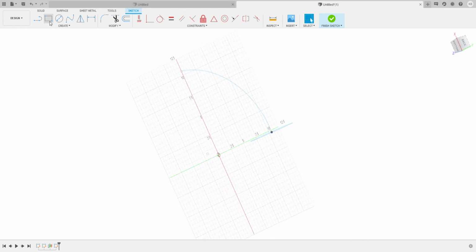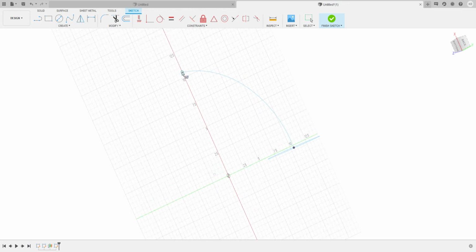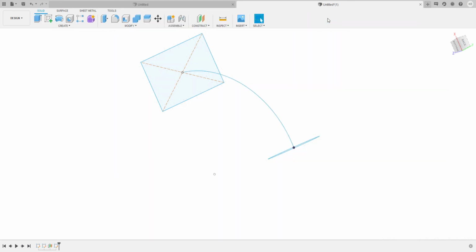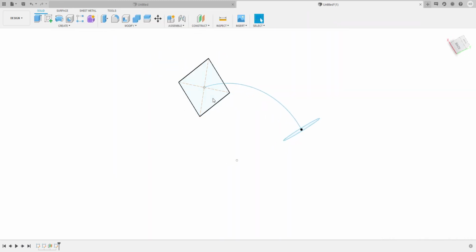Now let's say on the arc I want to do a square. I'm going to do a center point rectangle. Alright, so now I have two sketches and a center line. That is enough information for me to create a loft. In fact, I can do it without the center line, but the center line acts like a guide. So let's go ahead and take a look at that.